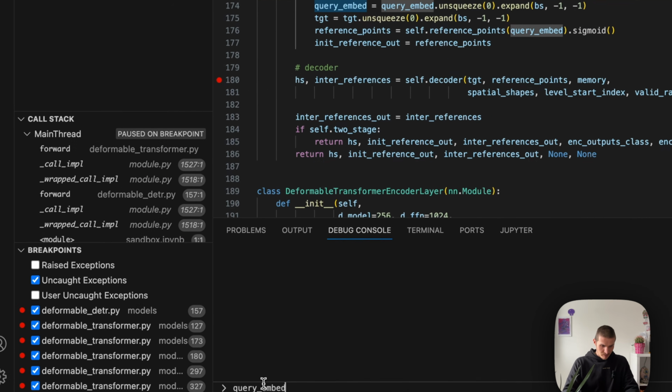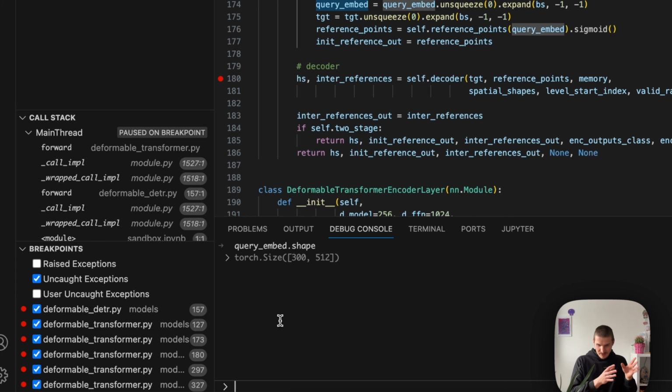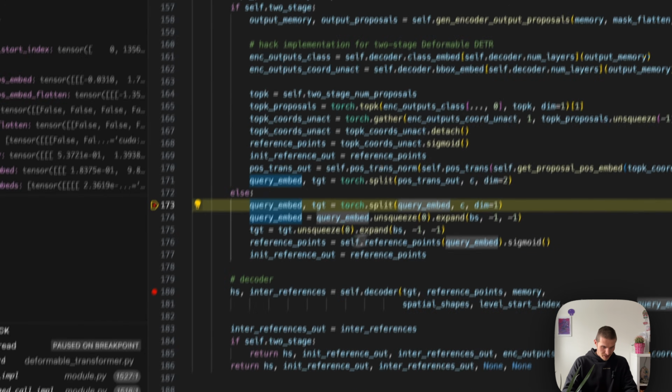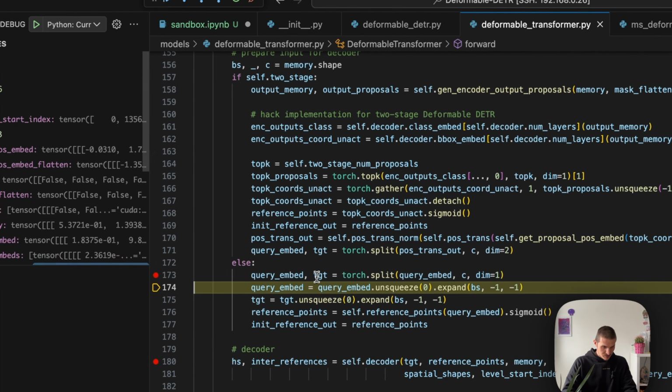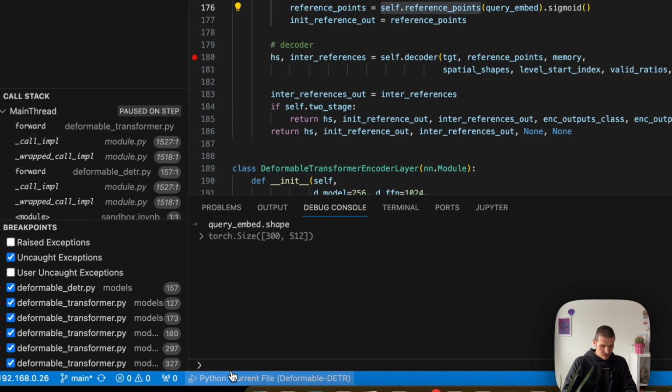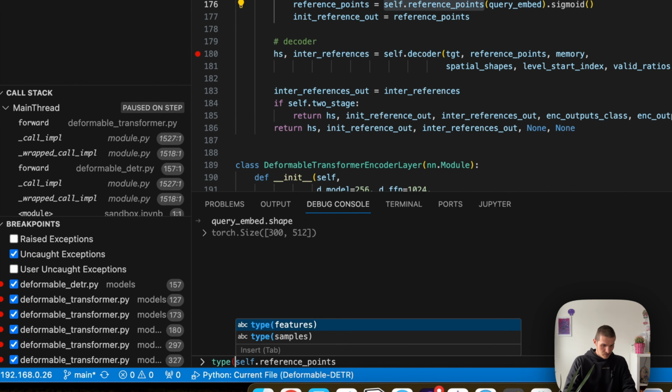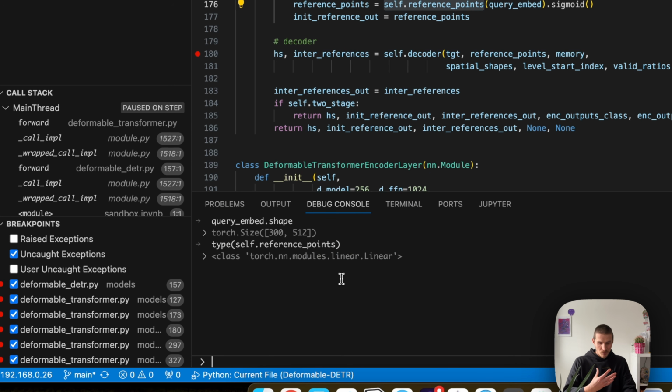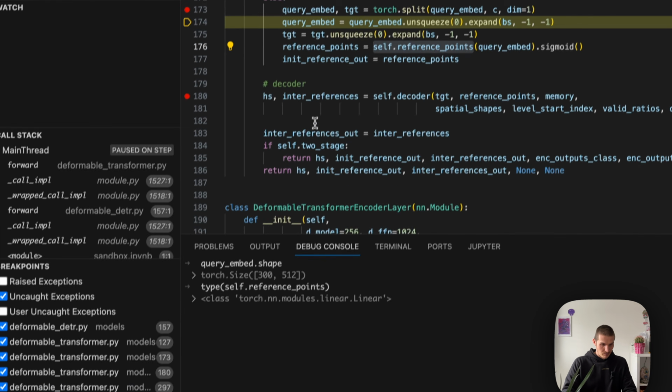I still have my query embedding, which is an image-independent vector of twice the size that I randomly initialize and train. Then I split that into two vectors, the query embedding and the target. The target will be used as a replacement of input for the first layer, and the query embed is the actual positional embedding. Then I create my reference points by calling this self.referencePoints layer, which is just a linear module. So I take my positional query embeddings and project them to get my reference points.